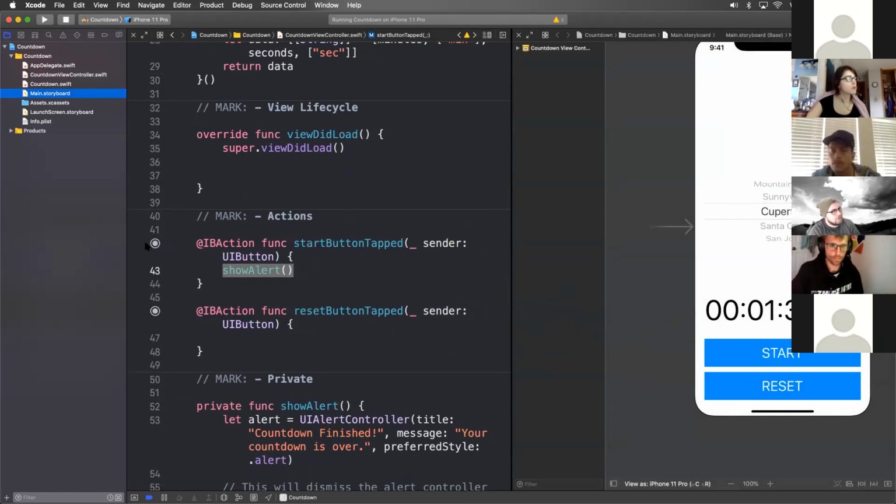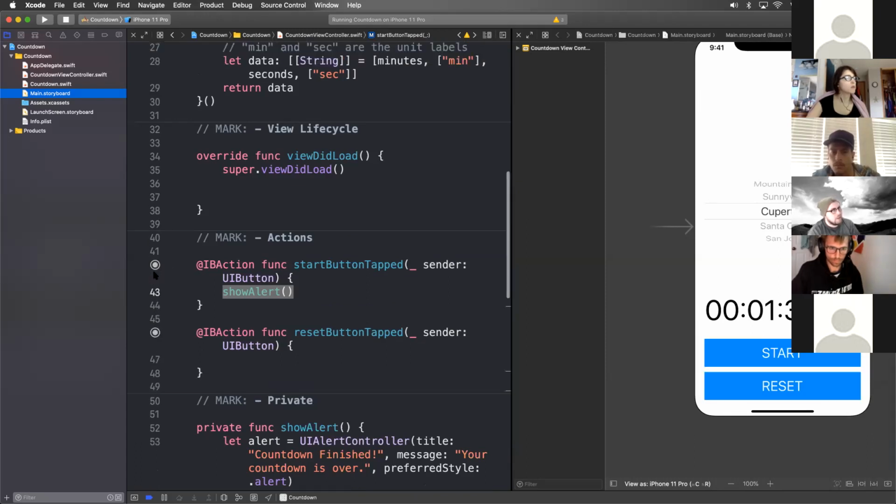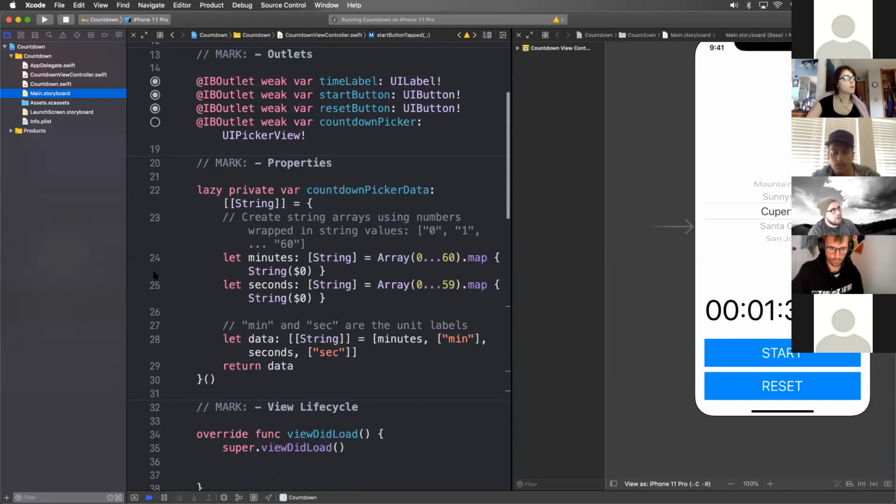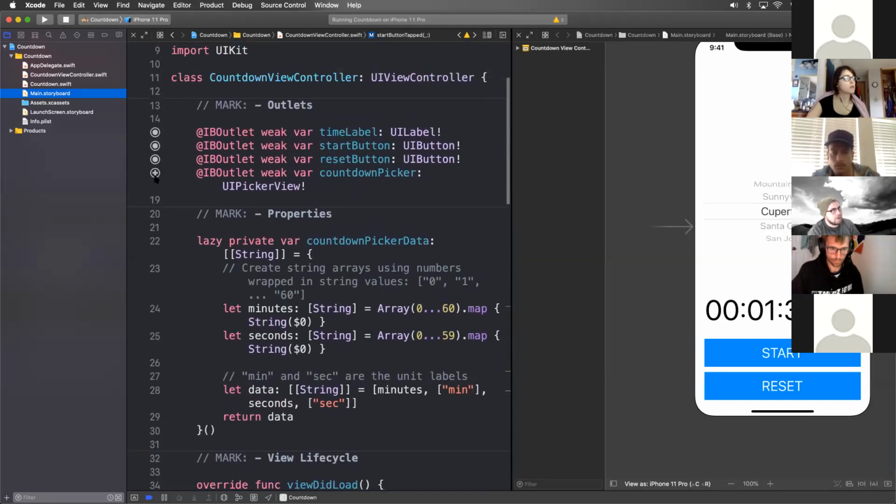And those should get filled in. And if you hover over these circles, it should show you and kind of highlight the element that it's attached to over on the storyboard side. And then it looks like if we scroll up as well, the countdown picker is not working either.